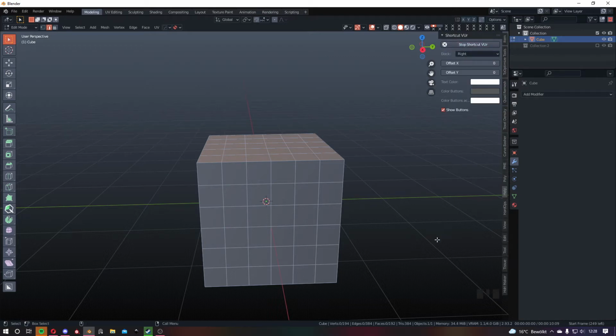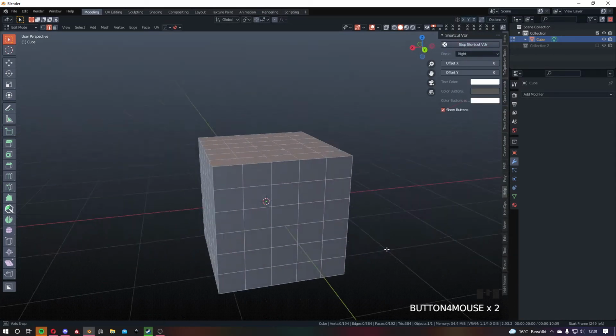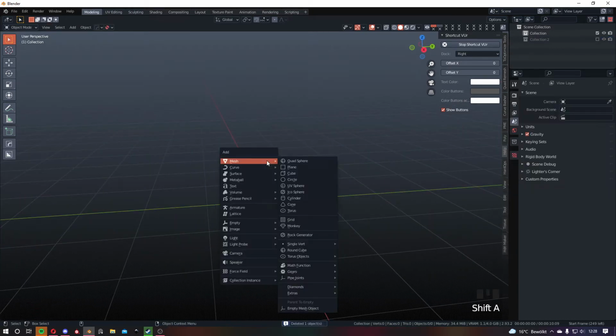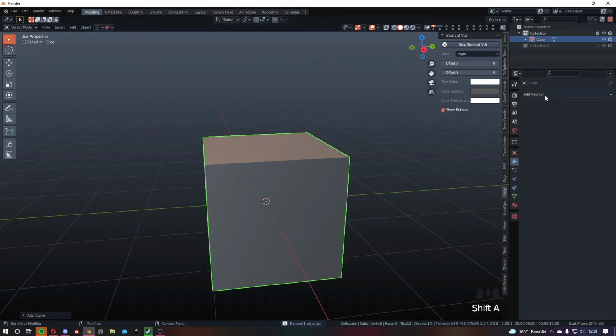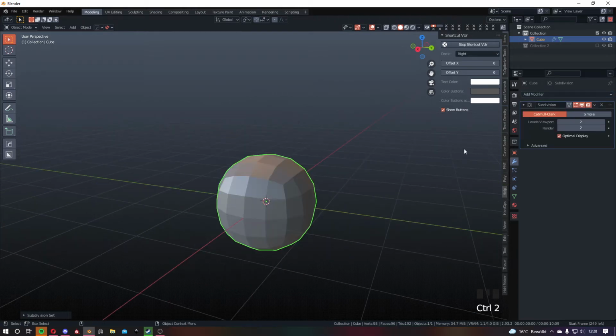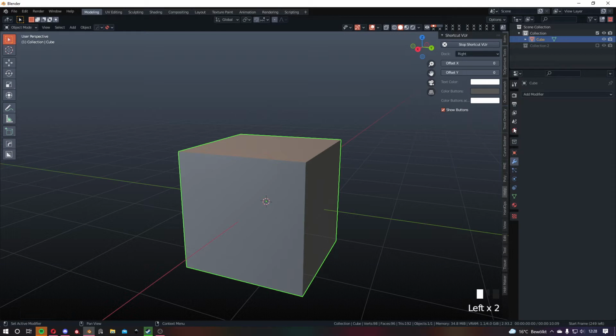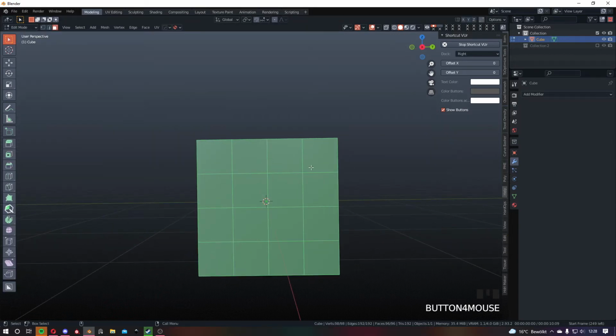So I will enable the screencast keys. Button 4 mouse is my middle mouse button, so don't wonder about this. So I will create a cube and then I basically press Ctrl 2 to add a subdivision level to this cube. And then I go to simple and apply this. Now I have something like this.